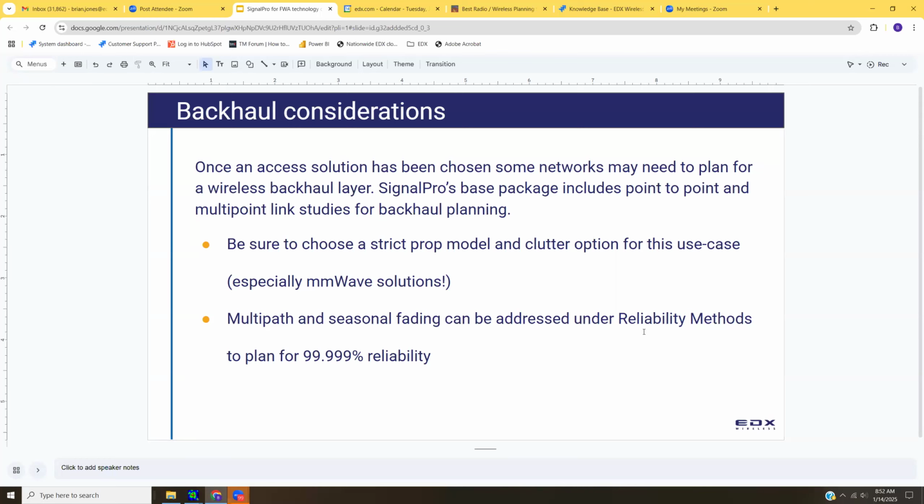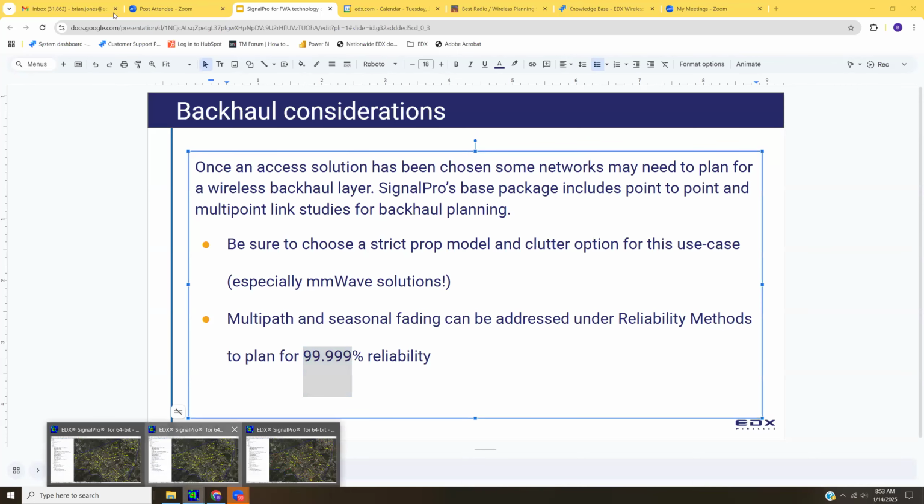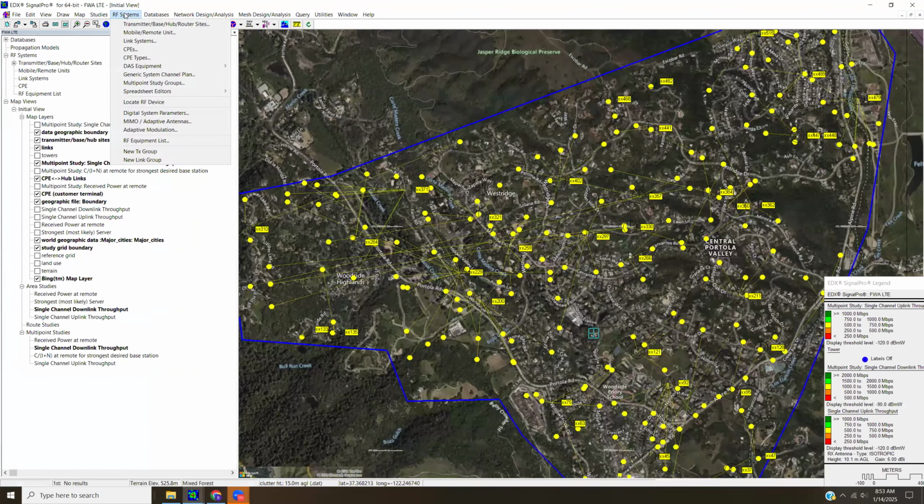And because the base SignalPro package includes point-to-point link analysis and multi-point link studies, that backhaul planning is really easy to do. The important things are to make sure that you're using a more strict propagation model and clutter options for the backhaul layer to make sure that you're not getting non-line of sight backhaul links. You want everything in the backhaul layer to pretty much be line of sight. And then multipath and seasonal fading. If we're looking to make a link that's 99.999% reliable, we want to account for seasonal and multipath fading.